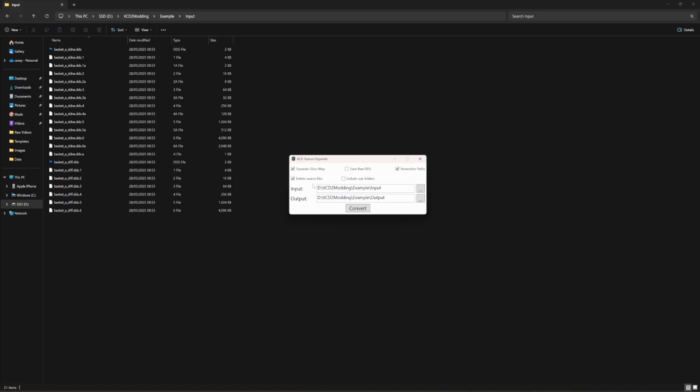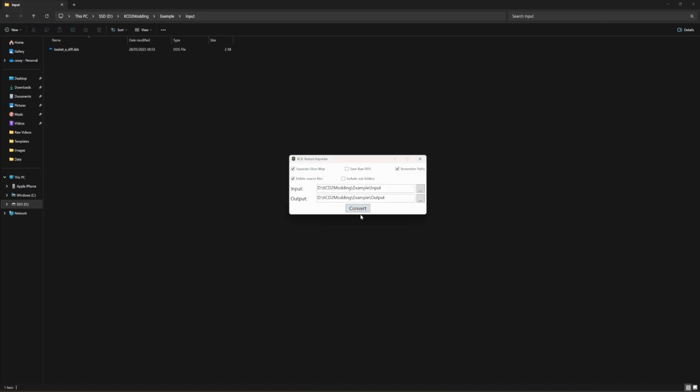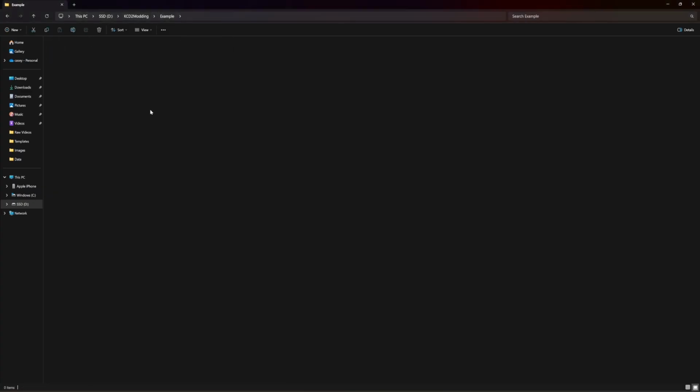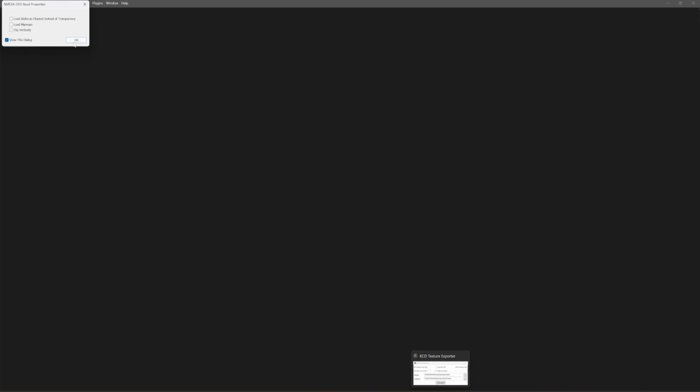So what I'm going to do, I've got the input and the output there. I'm just going to click convert. And if you give it a moment, what you'll see now is it'll go through the input. And when you go to your output folder, what you'll end up with is the TIFF version of these files.